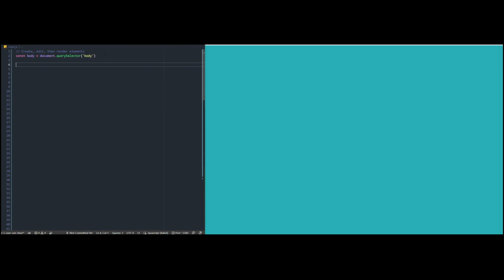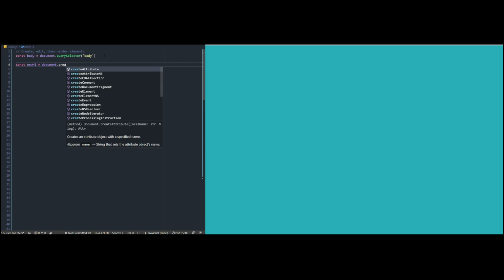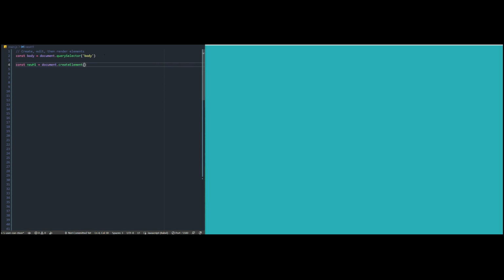How do we create that h1? Well, const newH1 is equal to document.createElement. Now createElement takes in 2 arguments, but we're only going to worry about the first one. The second one's kind of complicated. You can look that up on MDN if you want. So the first argument is, what type of tag do you want to give this element? h1, h2, p, br, what? So we're just going to do h1.